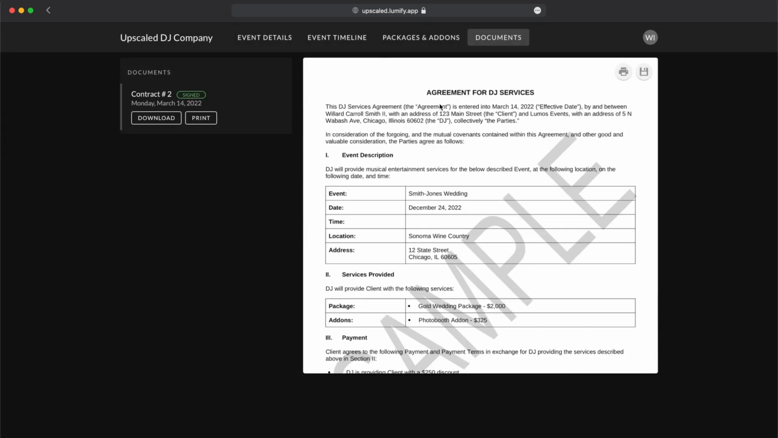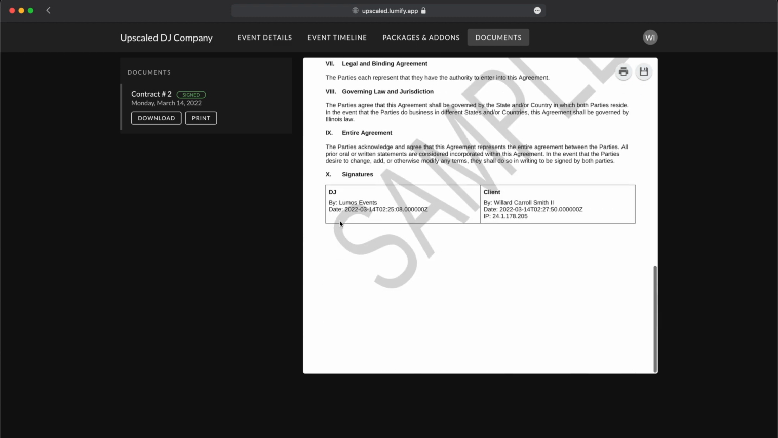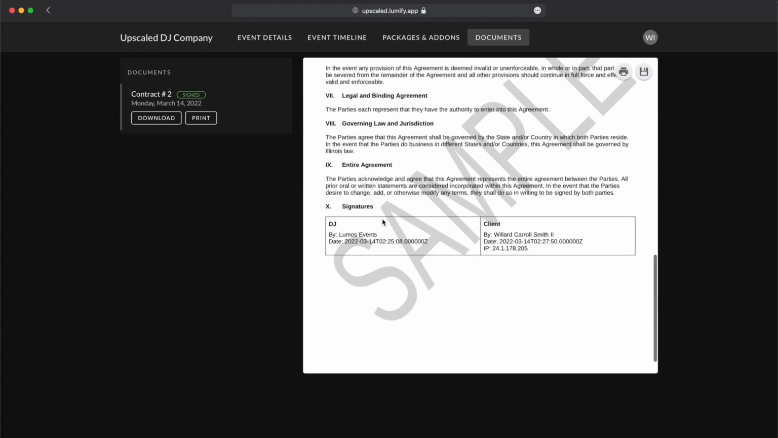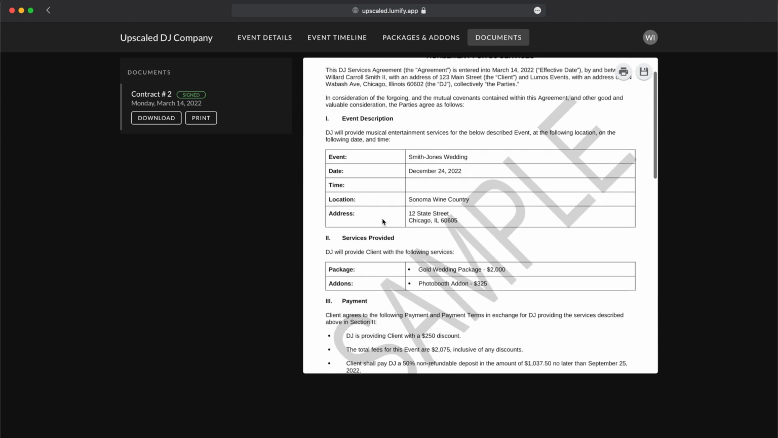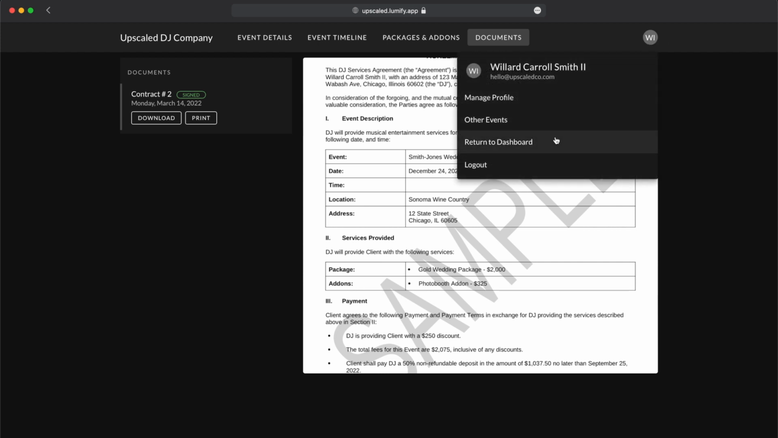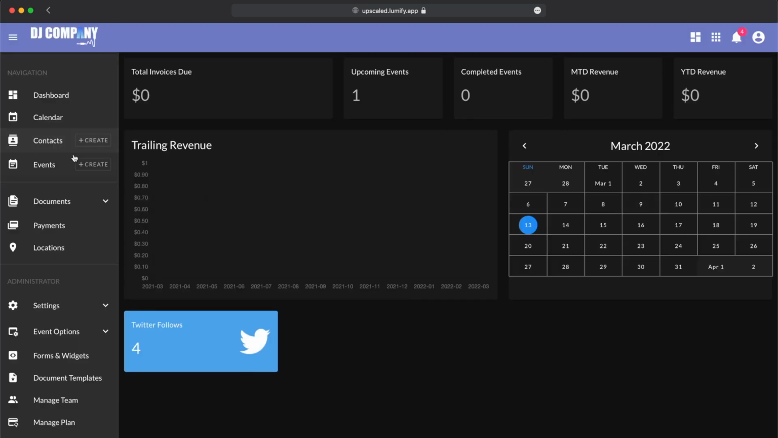The information for signature has been updated. So the executed date is March 14th, today's date. The signor was Will Smith with an address. And then the company name, your DJ company name, is also pre-signed based on the creation date of the contract. And that's it. So now that the contract has been signed, if we return back to the dashboard, click Return to Dashboard here. Let's go back to that event.